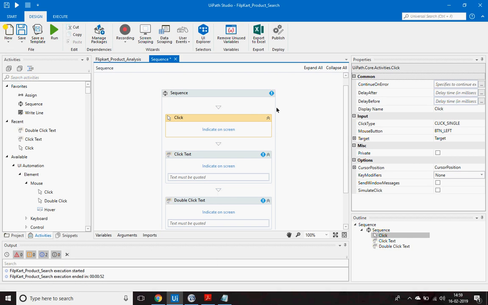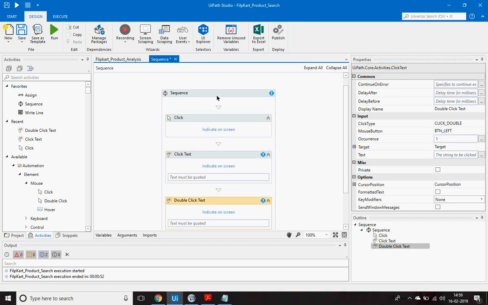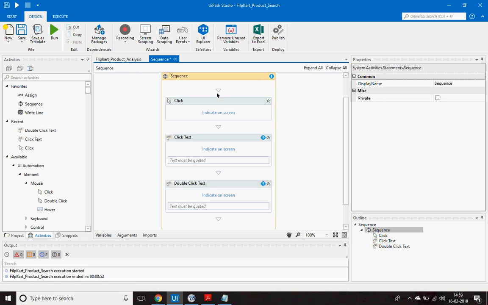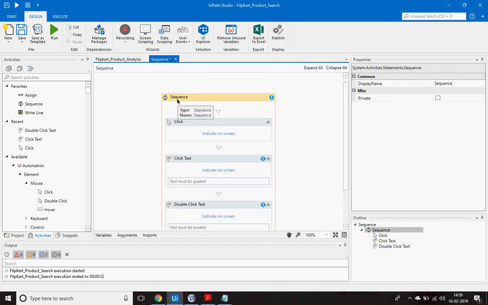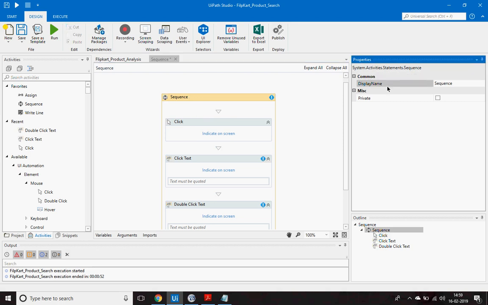Once you have them in the design area, on the right side, you'll see the properties panel. So what you'll do, for every activity, the properties changes. Now let's say I'm clicking on sequence. So when I click on an activity, it gets highlighted by light orange, some light yellow, dark yellow color. So here if you look at the properties panel here, there are just two properties. Display name and sequence and private.